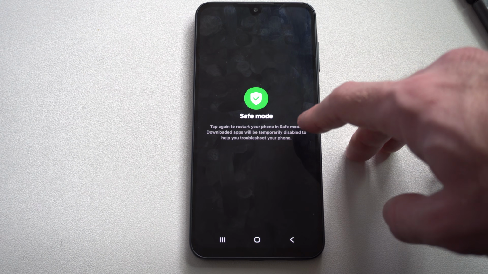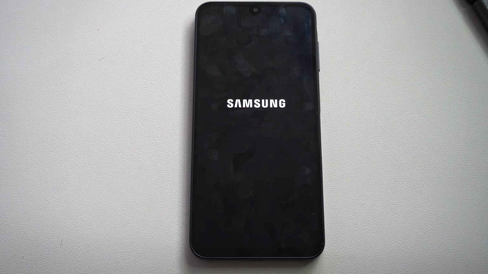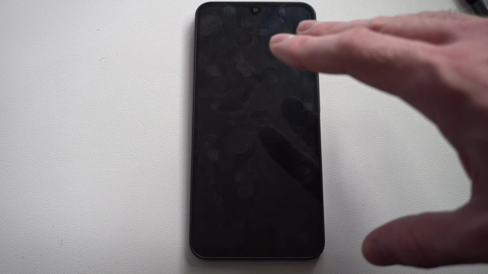So this is going to disable a lot of different applications. So if you downloaded a virus and you're getting a bunch of pop-ups on your screen, it should delete those pop-ups for the moment until we can actually find what it is and delete it.